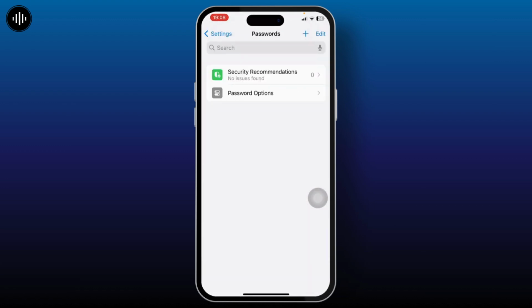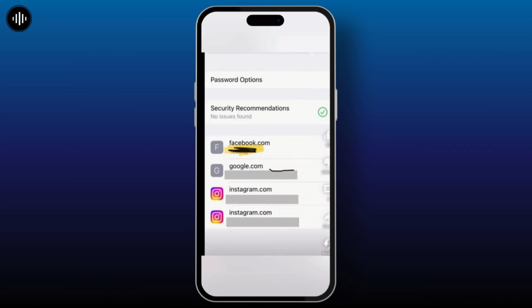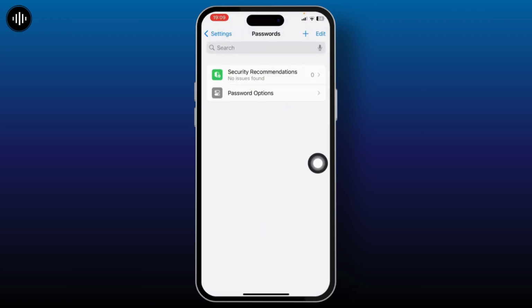It will ask you to enter either your Face ID or passcode, and once you enter it here, you will see something like this. All your social media passwords are saved here. And that is it, guys. That is exactly how you can see your passwords on your iPhone.